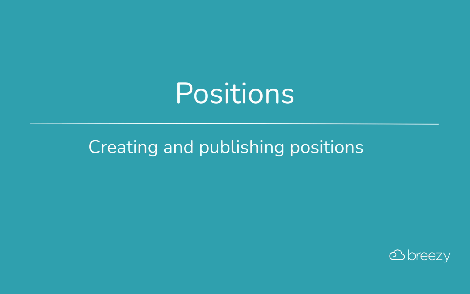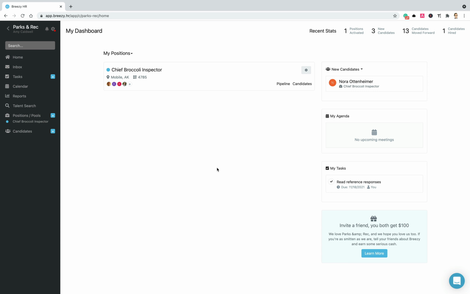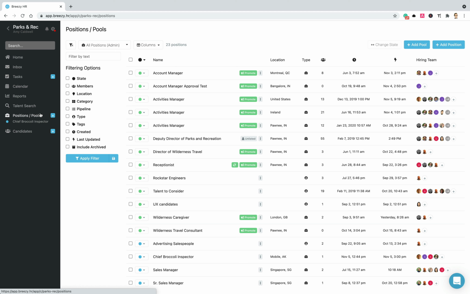Welcome to Breezy. Let's take a look at creating and publishing positions. When you're ready to post a job on your careers site or on third-party job boards, the first step is to create a position in Breezy.